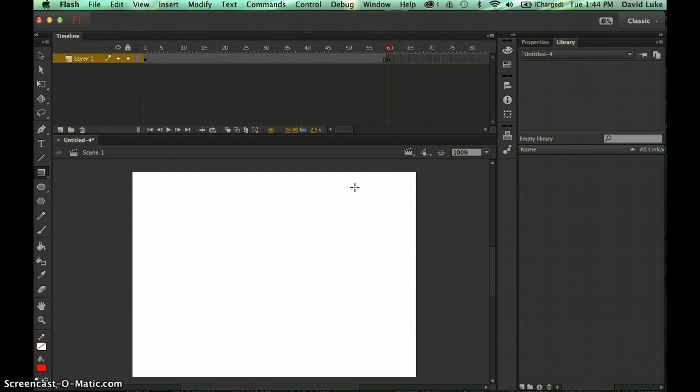Okay, so step 10, we're going to draw a different colored rectangle. I'm going to draw this rectangle on that frame. You'll see as soon as I draw something, I create a keyframe. A keyframe, not a blank keyframe, but a real keyframe.